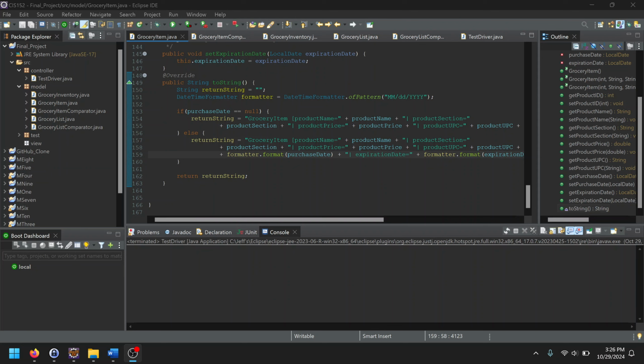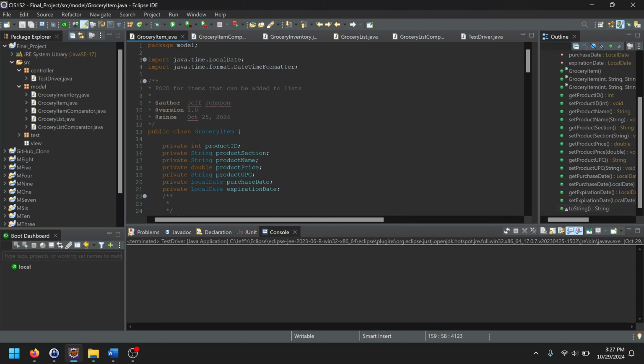For my final project, I'm working on a grocery list web app where you can add items to your grocery list and it will be sorted based on expiration dates. For that, I'm trying to follow an MVC style setup. So I've got a couple of different packages here. We have a couple of different classes.